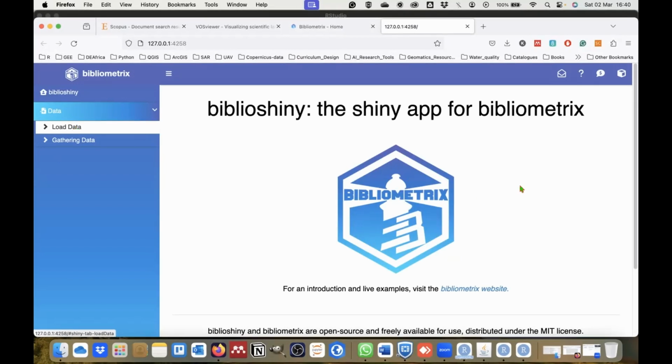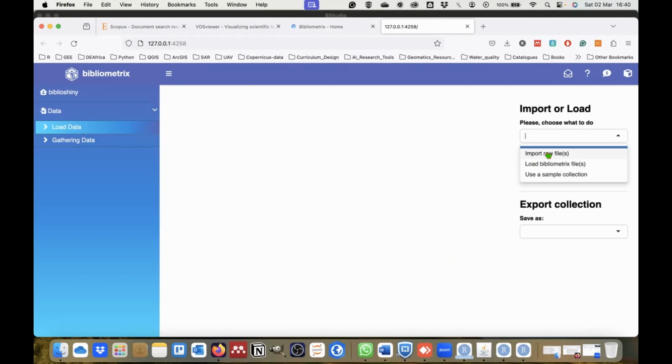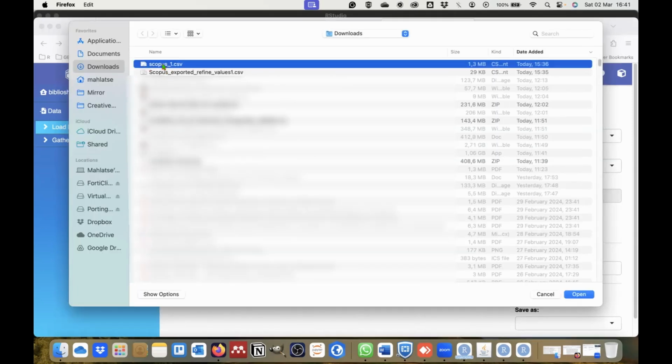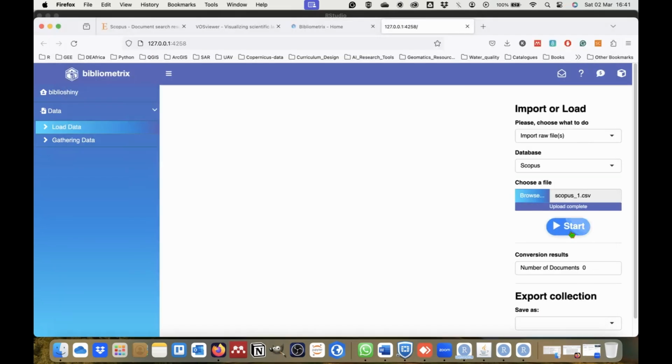I'm going to go ahead and load the data. It says, please choose what to do, import raw file. So I'm going to choose that. The database, Web of Science, no, we are using SCOPUS. We need to make sure that we select the correct option there, because otherwise the software will not be able to read the format of the file. So we choose file and navigate to our downloads. This is the file that we had, Scopus 1, and then it says upload complete, then you can say start.